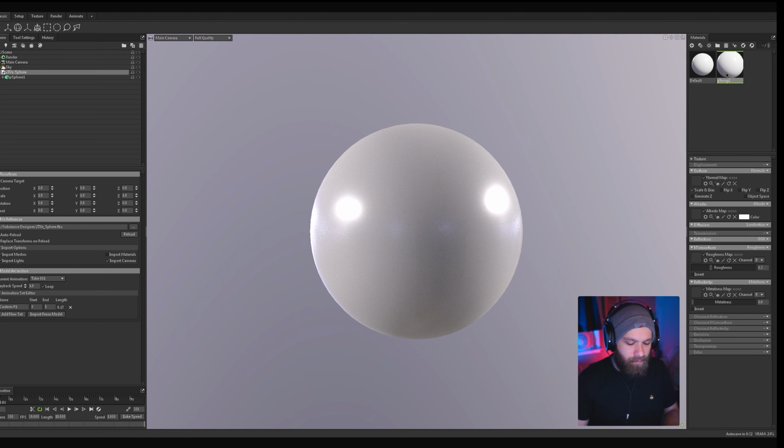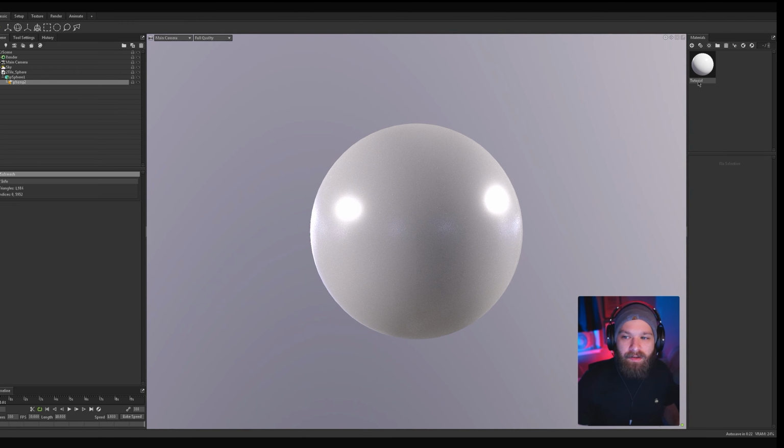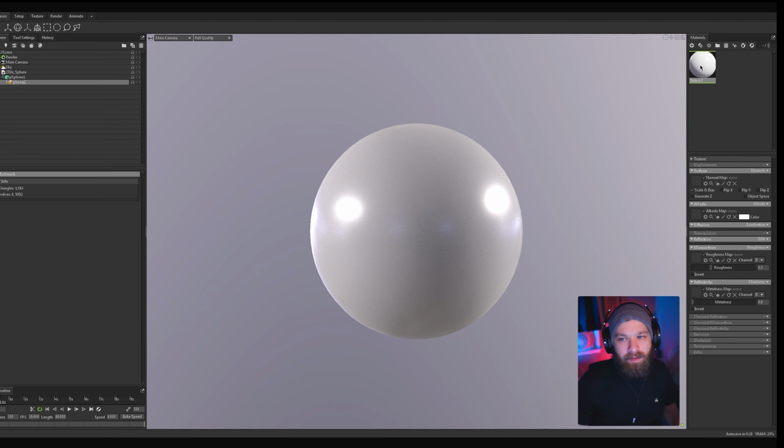You can see it also did import a material with it. I'm going to go ahead and just delete that, and we'll just work with the default material here. I'm going to double click and rename this one to just tutorial. You can obviously name it whatever you would like. It's arbitrary and it's just more for your own housekeeping.